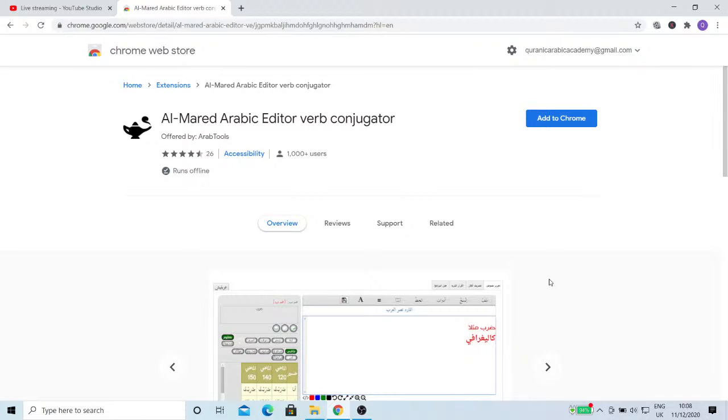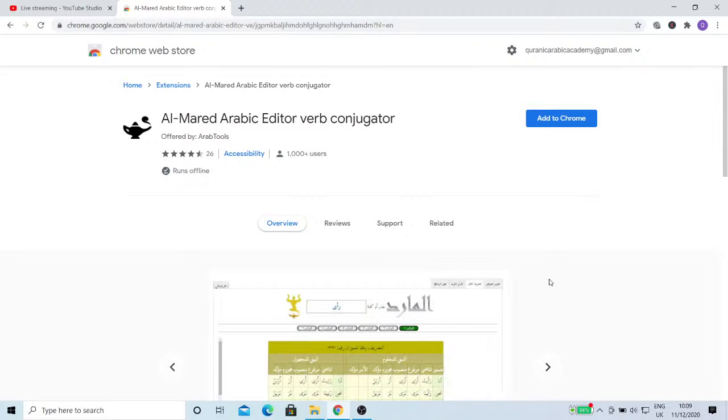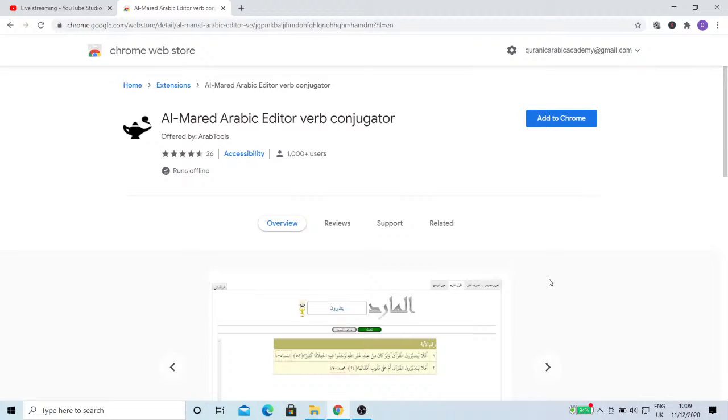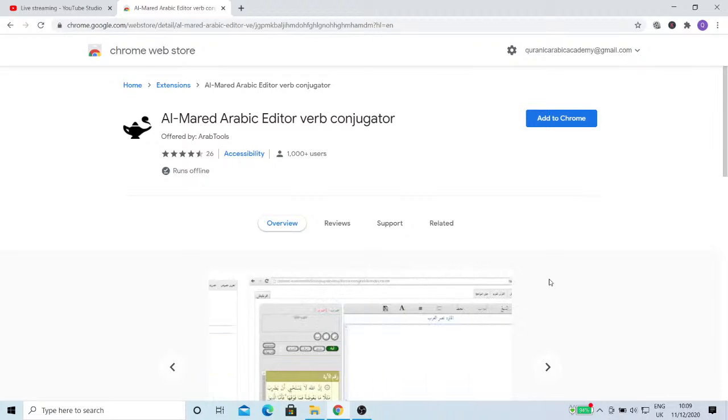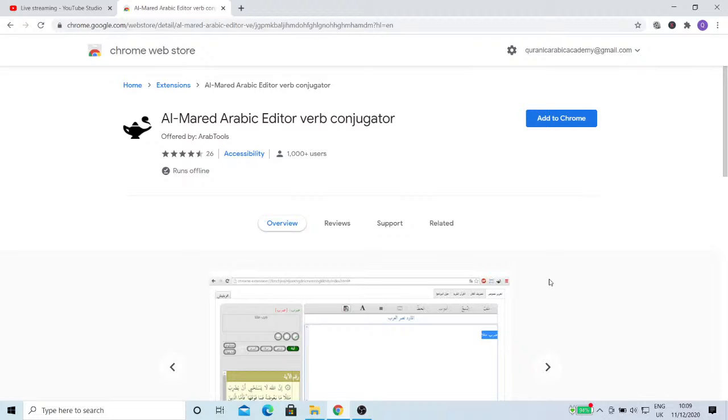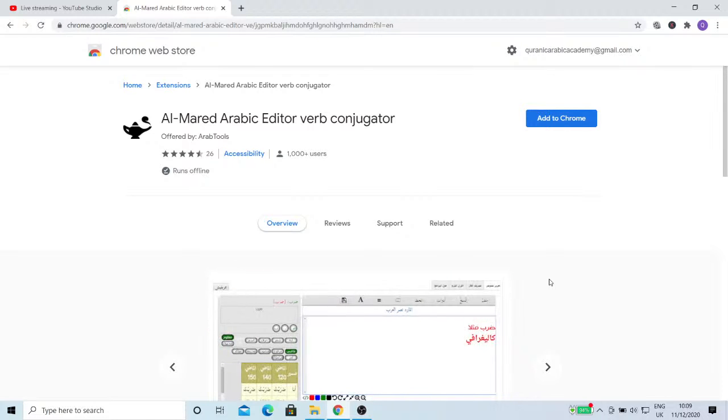Mashallah. It gives you more than those softwares and apps. Those are paid. Those are sometimes limited. Sometimes I've seen some of the conjugators that don't even allow you the mu'tal, al-fi'l al-mu'tal ones. They say, oh, I need to pay for those. But this one, alhamdulillah, you can do everything.